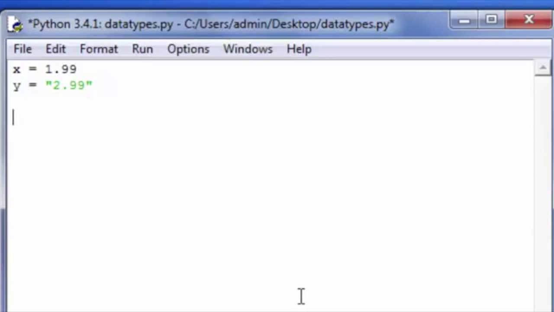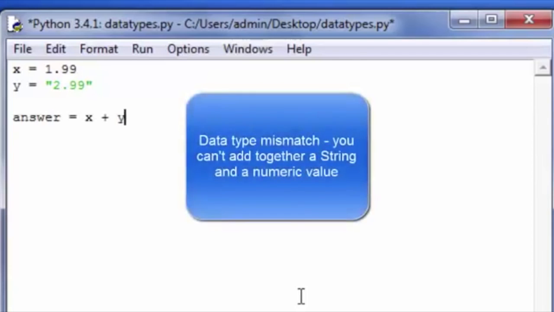Now, if we say answer is equal to x plus y, what do you think is going to happen? We're asking Python to add together a float and a string value into the same variable, and Python's not going to be able to comply because the number 1.99 is incompatible with the printed characters "2.99". "2.99" is considered a string, which is just a word, and Python doesn't know how to deal with this.